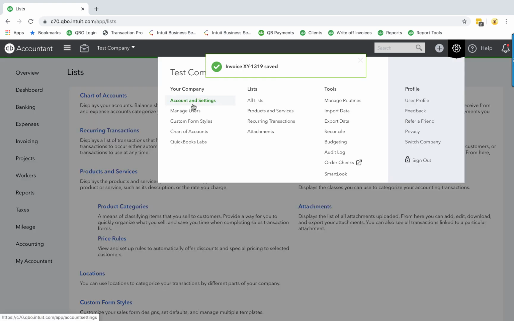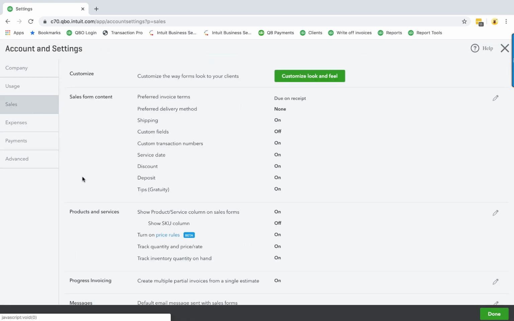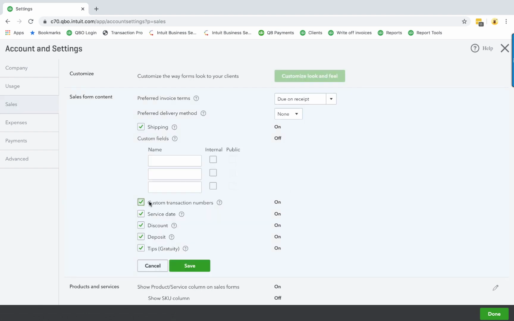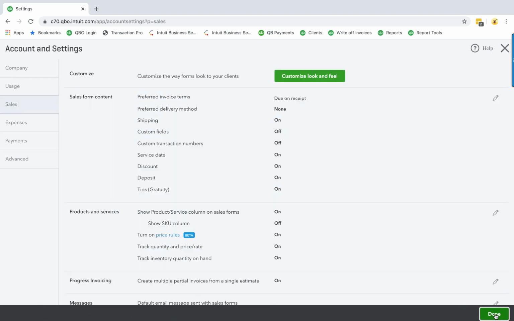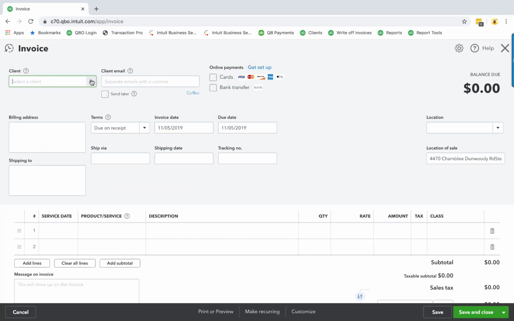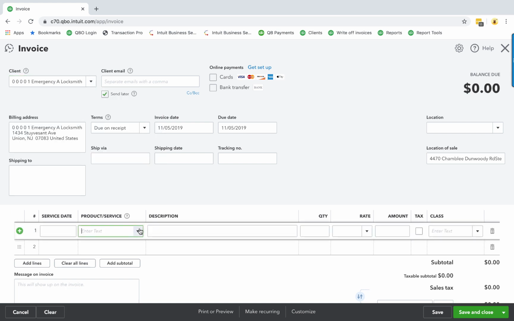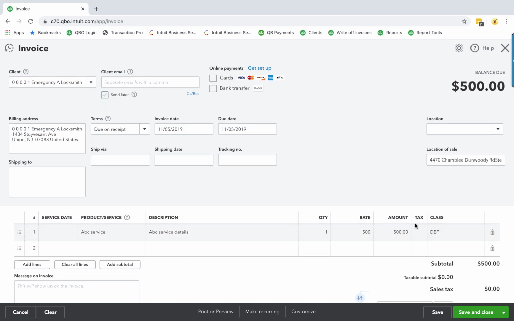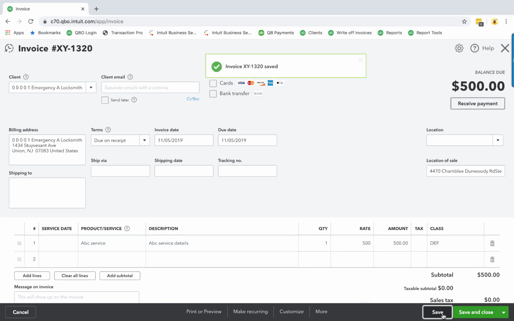If I come back to accountant settings, sales, and turn this off, done, I'm going to go to my invoice. Okay, and I'm going to create a new invoice. And do a save. Now, it has kept the additional or the beginning information right here, and it just updated it chronologically to the next number. So before it was 1319, now it's 1320, right?